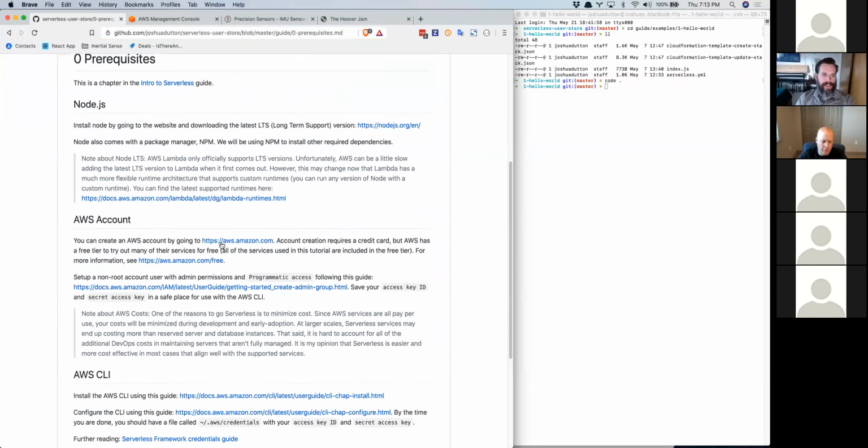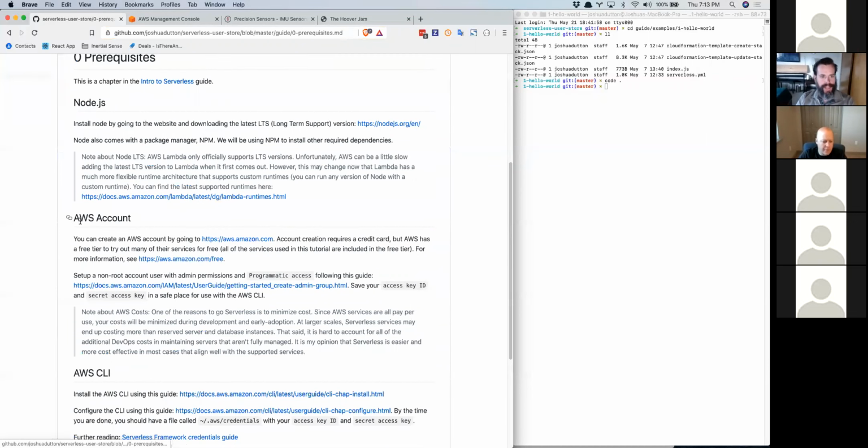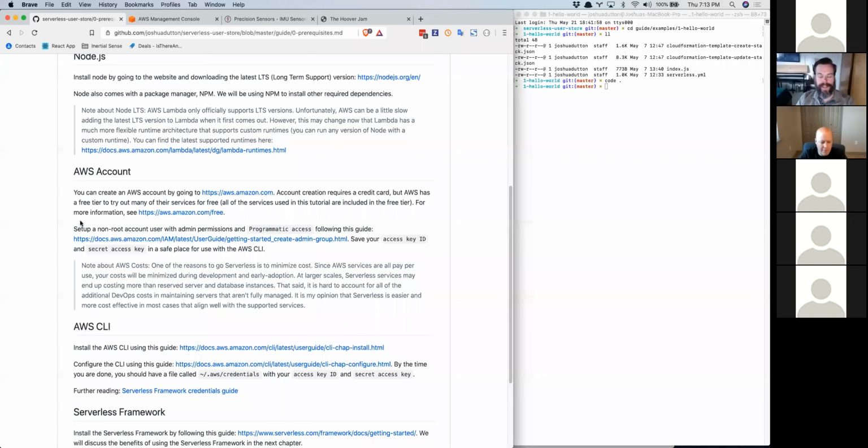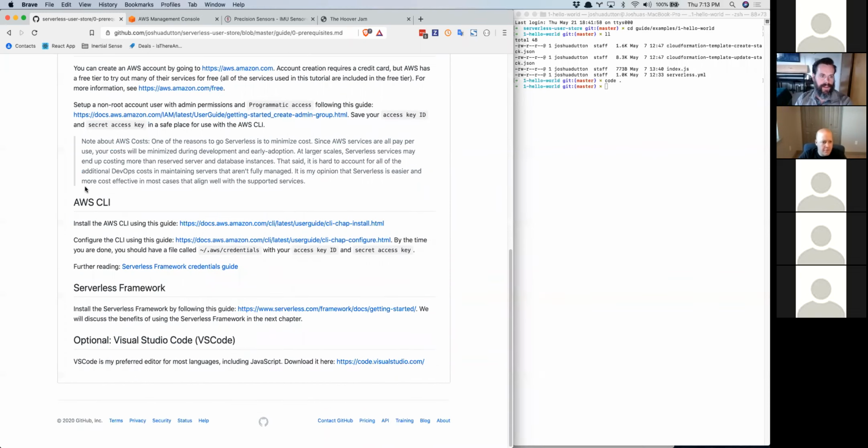The prerequisites: we're doing this with Node.js. You'll need an AWS account. It requires a credit card, but they have this awesome free tier. A lot of features in the first year and some free tier features that go on forever. So if you're using it under a minimum, a lot of their serverless stuff has a free forever tier if you use it under a certain threshold. Then you have your AWS CLI and the Serverless Framework.